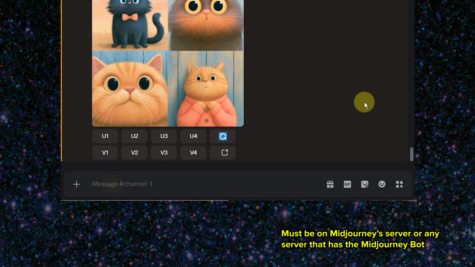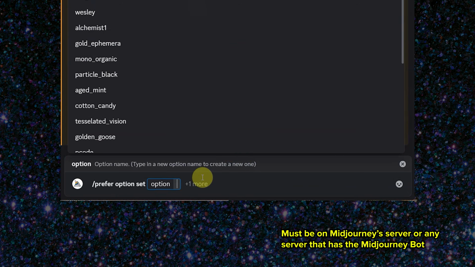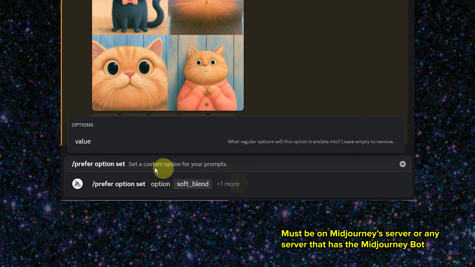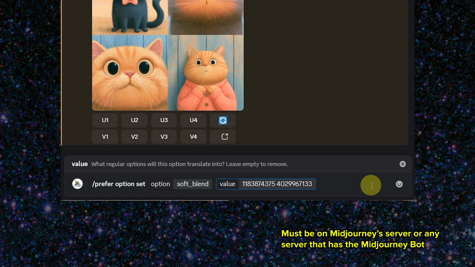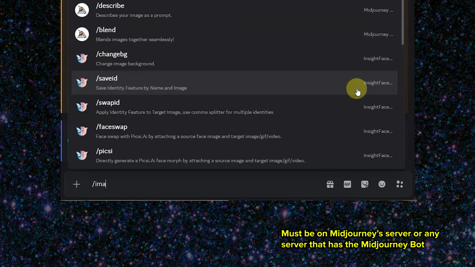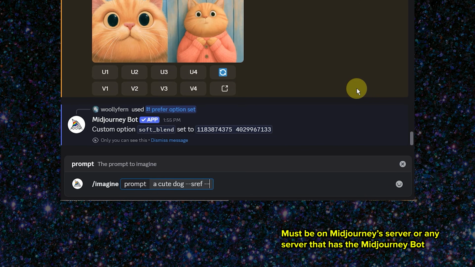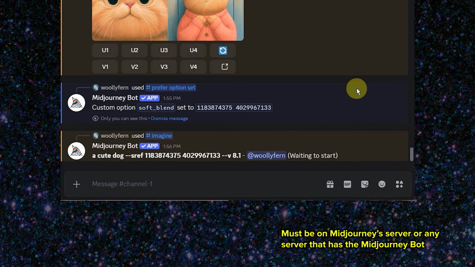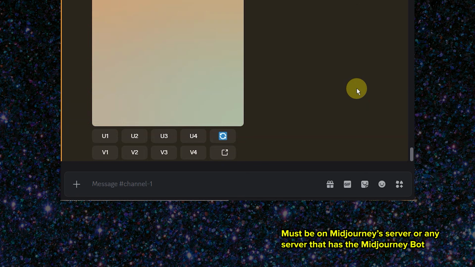Option 2 is creating shortcuts or aliases. This one is only possible if you have Discord, but once you create them, you can use them on the website. To create a shortcut on Discord, type /prefer option set, give it a name, then paste your SREF blend, weights, or whatever you want saved. Once it's created, you can include that shortcut in your prompt by typing 2 dashes and the name that you gave the shortcut. After you submit the prompt, Midjourney grabs the information linked to that shortcut and fills out your prompt.